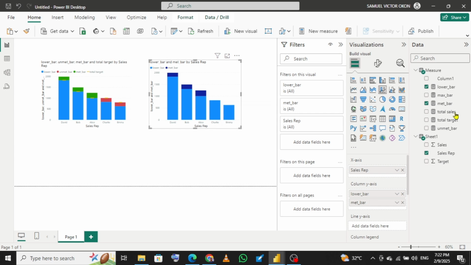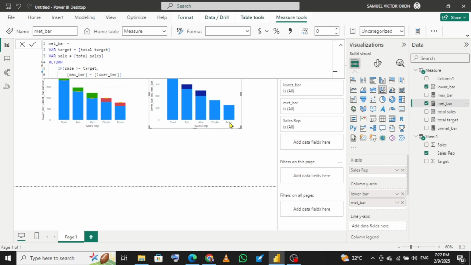Let me click on it again. Sorry, let me click on it. So the reason why Charlie and Emma are not coming up is that their sales are lesser than targets. That means their targets are greater than the sales, so they didn't meet their targets. That's why there is nothing up here.